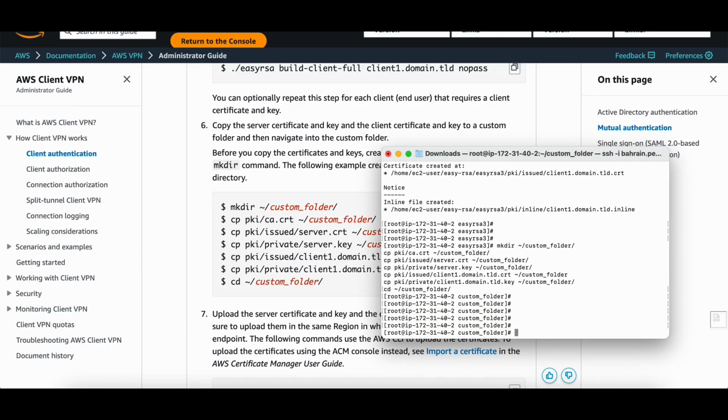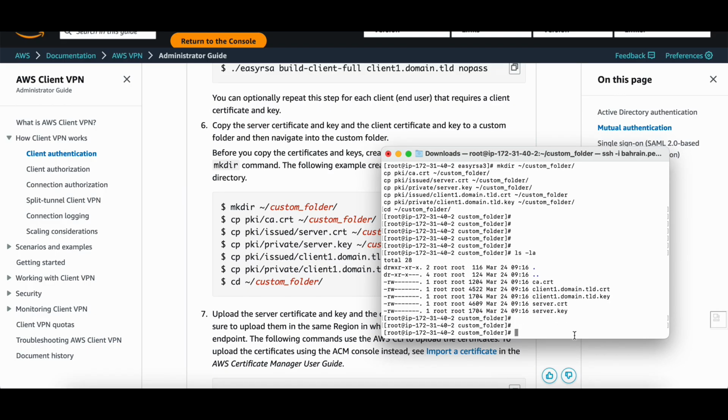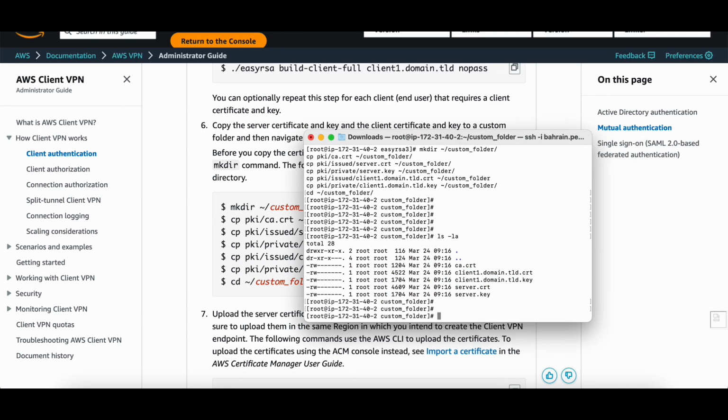Okay, that's done. Right now I'm in the custom folder. If I do ls -la, I can see my certificates and keys over here. Now that's done. Let's import it into ACM.